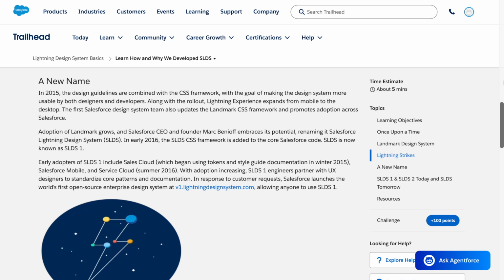Early adopters of SLDS-1 include Sales Cloud, which began using tokens and style guide documentation in winter 2015, Salesforce Mobile, and Service Cloud, summer 2016. With adoption increasing, SLDS-1 engineers partner with UX designers to standardize core patterns and documentation. In response to customer requests, Salesforce launches the world's first open-source enterprise design system at v1.lightningdesignsystem.com, allowing anyone to use SLDS-1.